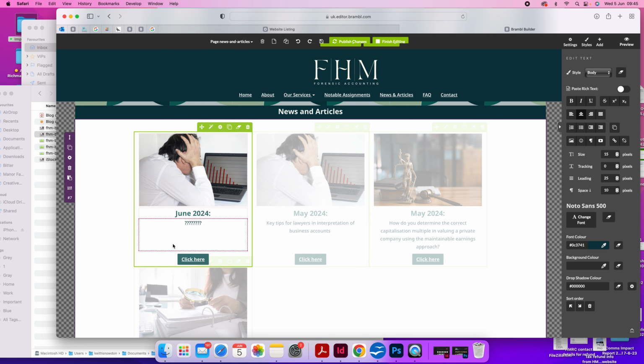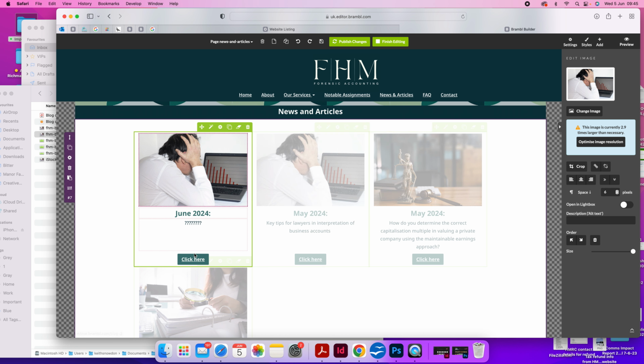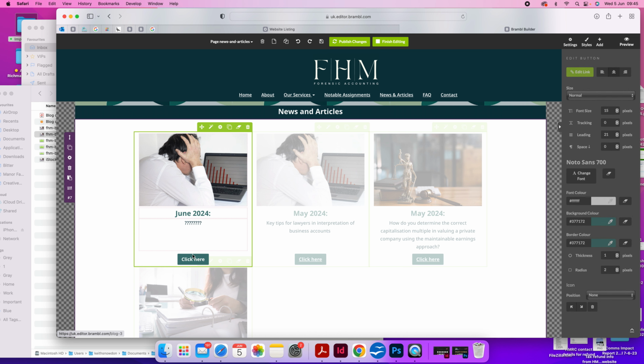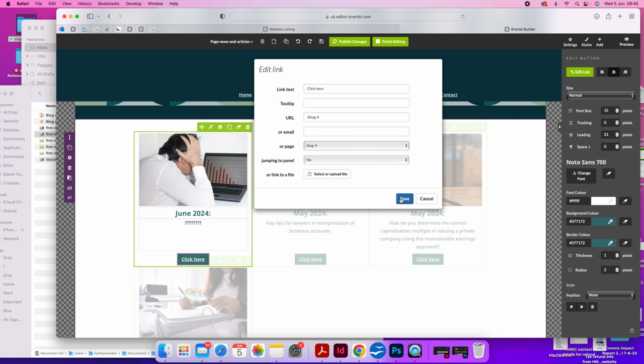And then once you're happy with that, where it says the image, if you click on the image itself, on the right hand side, you're telling it you want this to link to the blog page. At the moment, it's linking to blog 3. We don't want that. We want that to link to your latest one, which would be blog 4. Then you'd hit save, and same with the click here button. Click the click here button, click edit link, tell it to go to blog number 4, and then save.